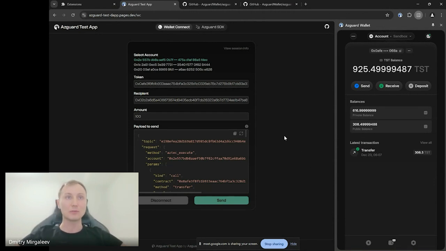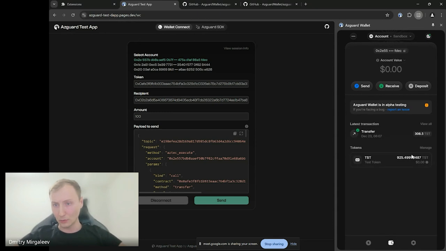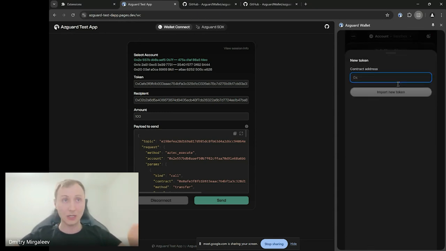For such cases, we implemented flexible token configuration. So we'll go to the main page and add a token. When you add a token, the wallet automatically parses its API. And if there is something non-standard, the wallet warns you and suggests configuring the token manually. So let's check how it works.